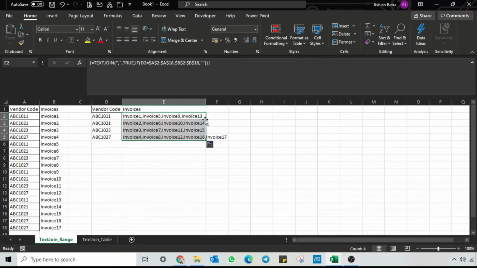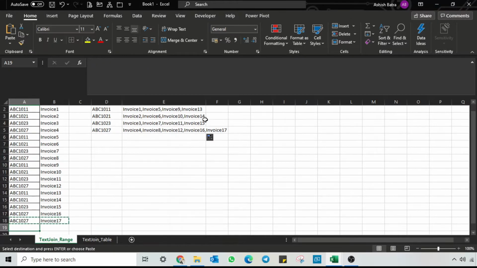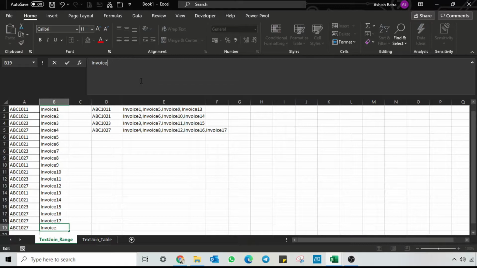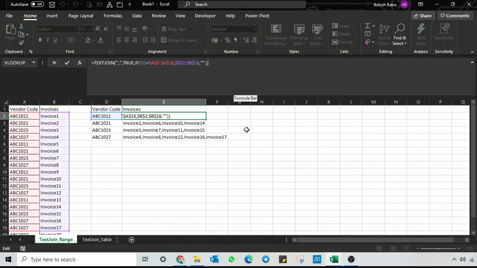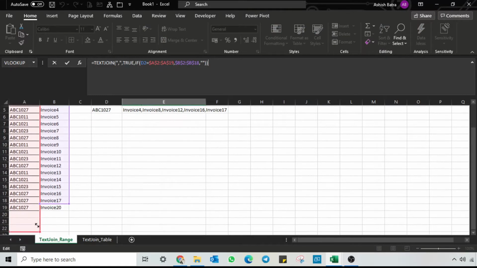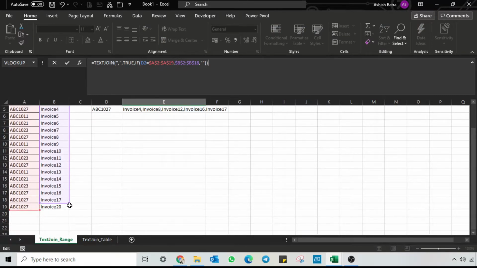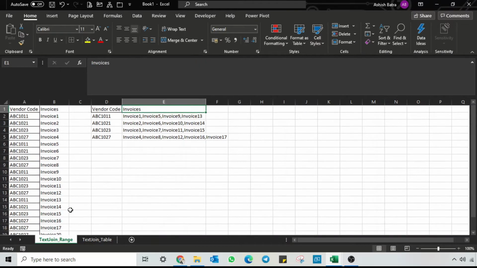Let's drag this. I'll simply add one more row below it and give the invoice number 20. Now one thing is, either we can increase the range, hit enter. We need to drag it. We have invoice 20 there.